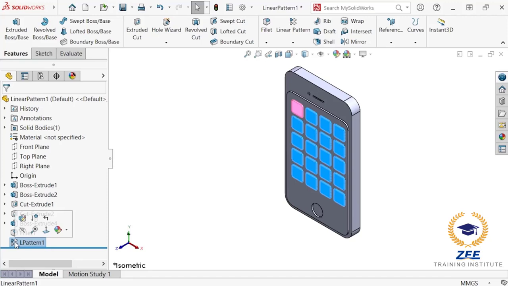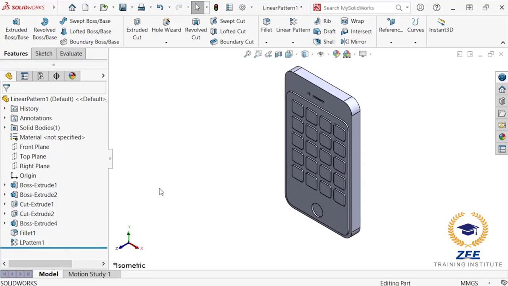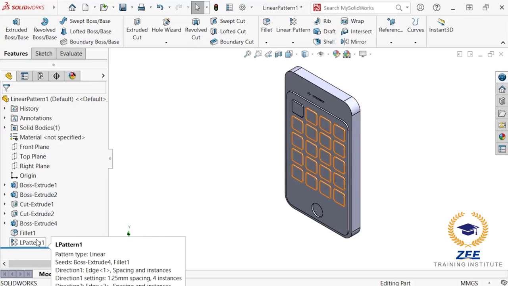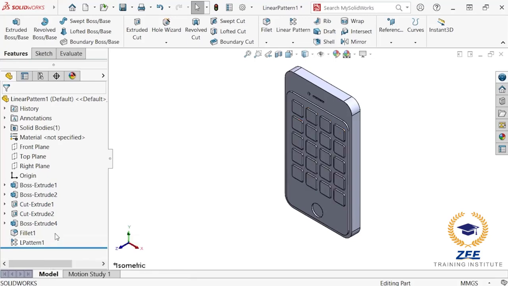This allows you to easily identify where the pattern originated and how the seed feature is driving the pattern. SolidWorks will also display a tooltip about a pattern. If I hover the cursor over the linear pattern feature, information about the pattern appears in a flyout box. Some of this information includes the pattern name and the pattern type, any seeds used to create the pattern, the direction of the pattern, and a few other parameters of the feature.